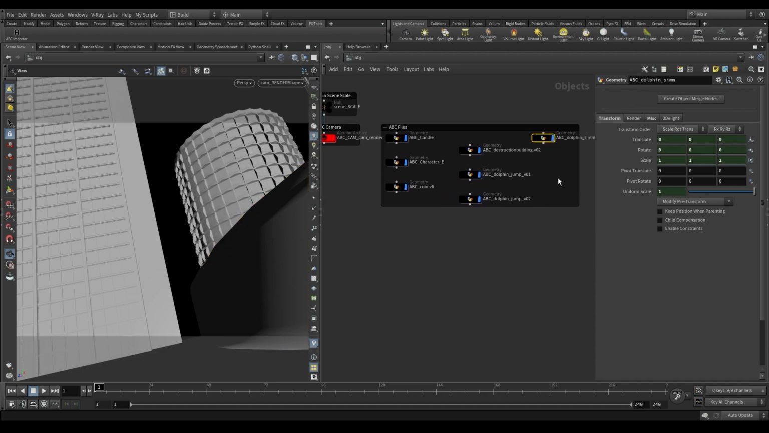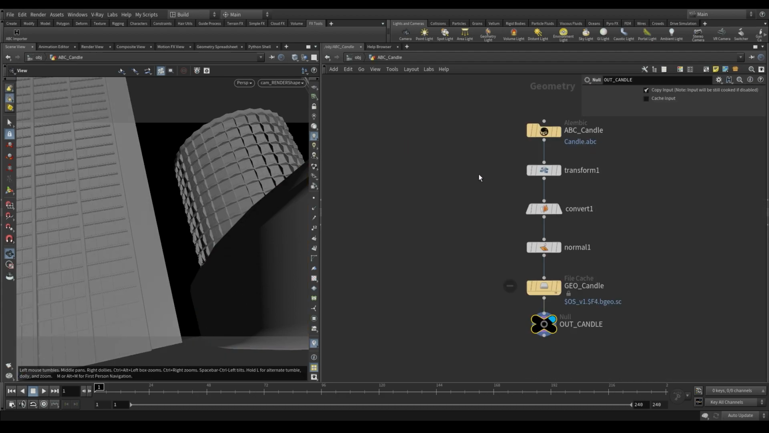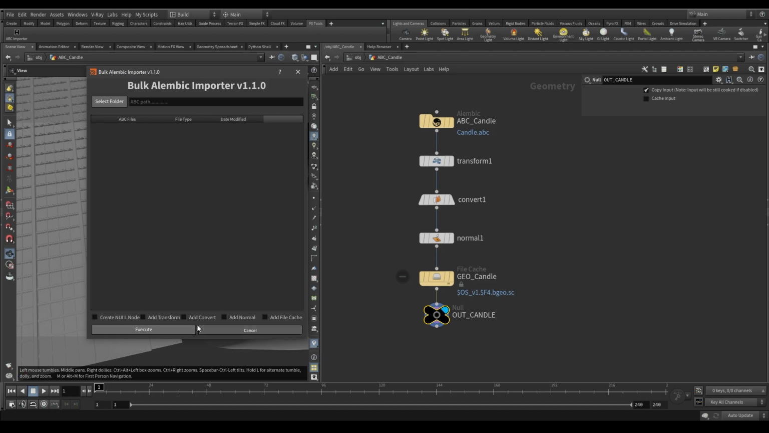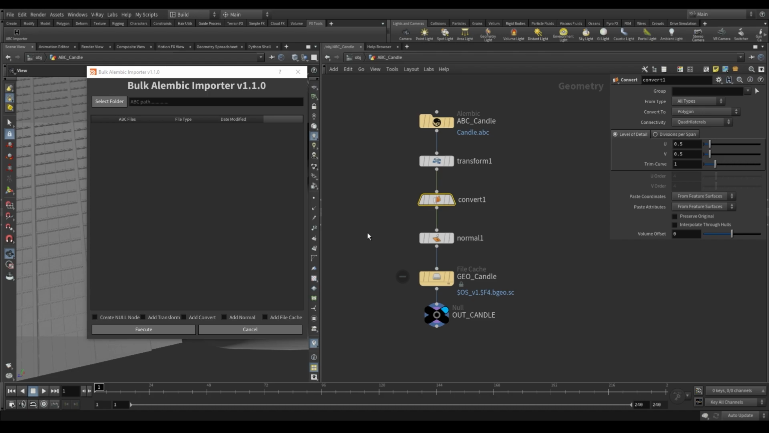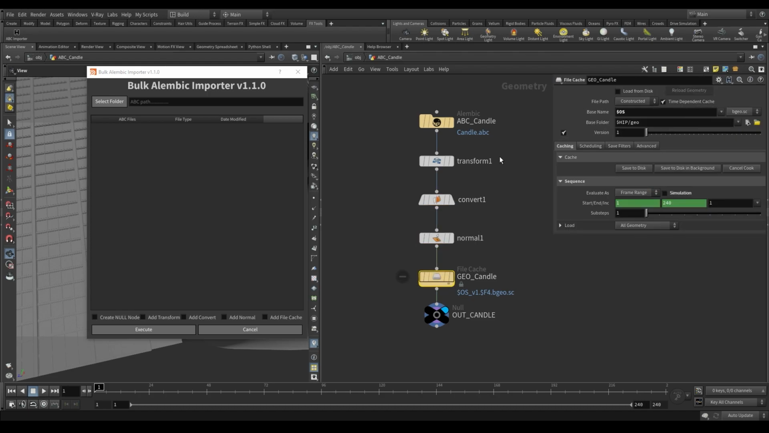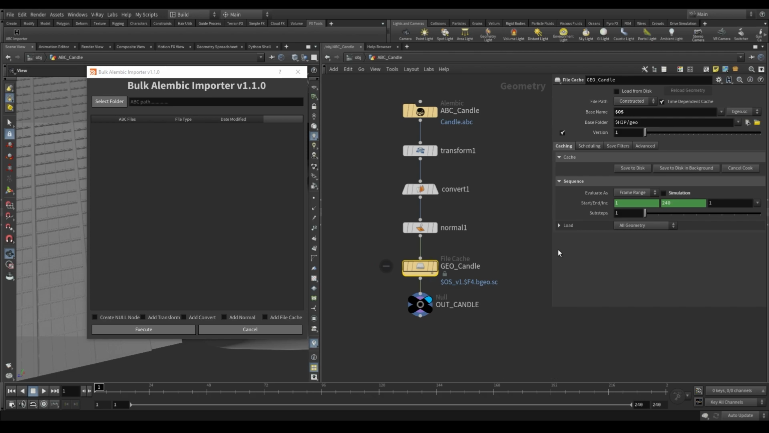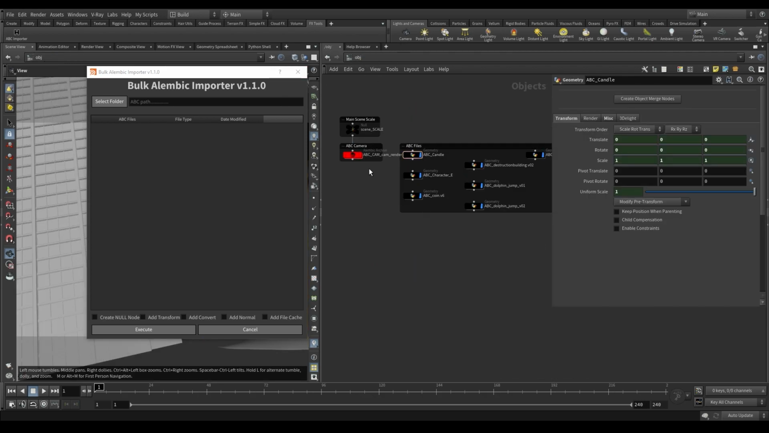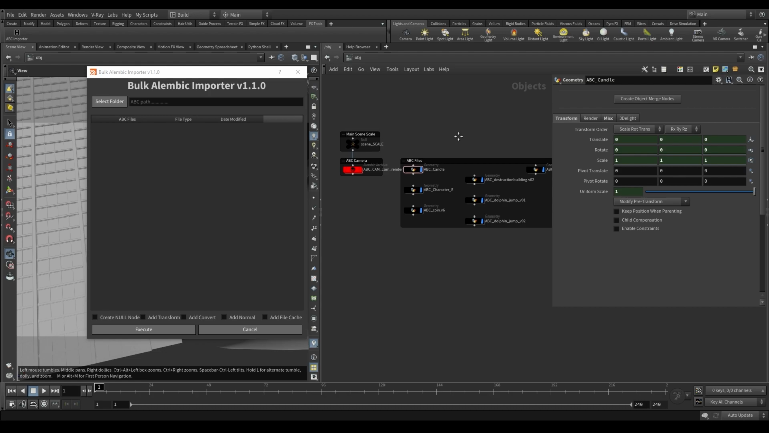So there you go. Now, if I go inside, then of course, these are the nodes that you have selected from this box. You selected transform, convert, normal, and file cache. 1, 2, 3, and 4. These are like basic things we need. By default, the simulation option is unchecked because these are not simulations, these are caches. So then you can do your caching or whatever you want. Then after you're done, you can move ahead with your work.